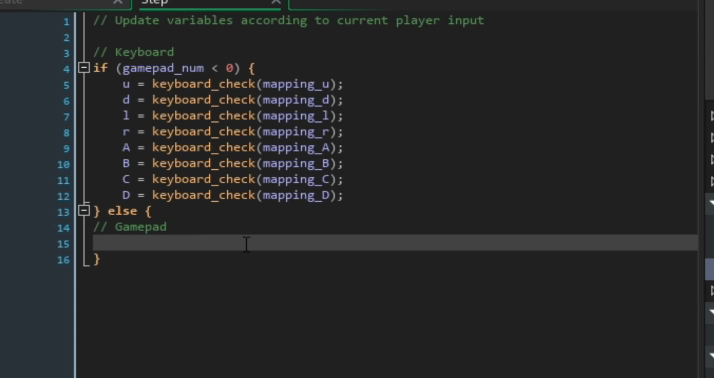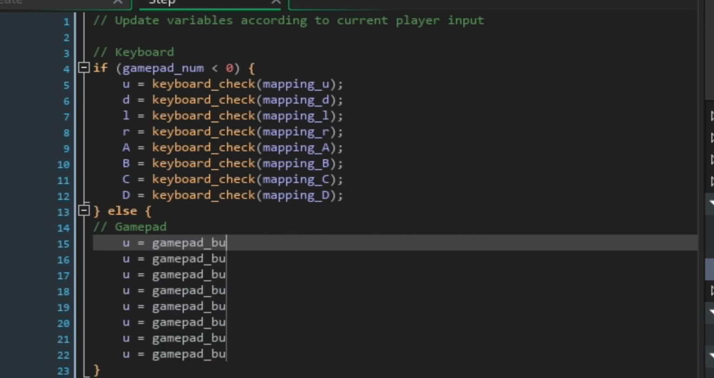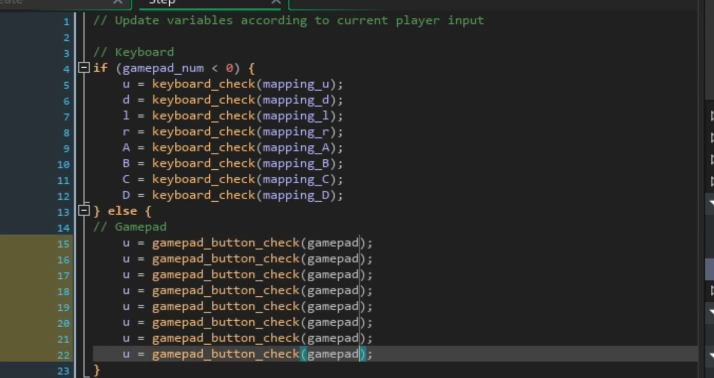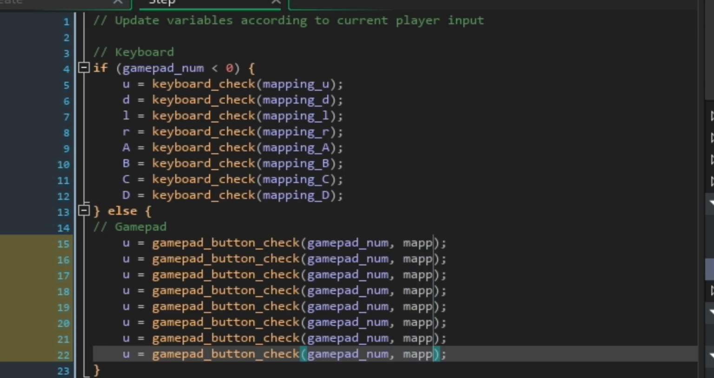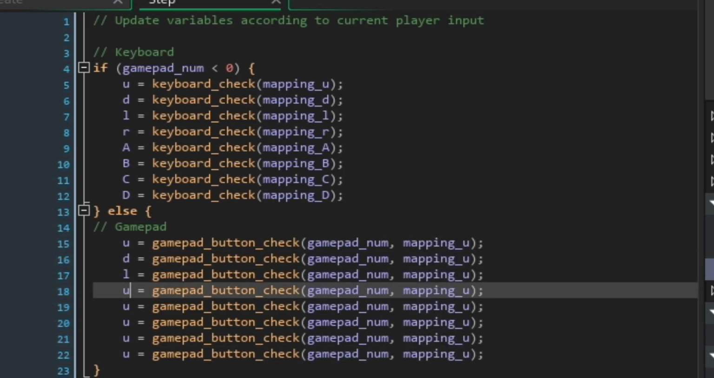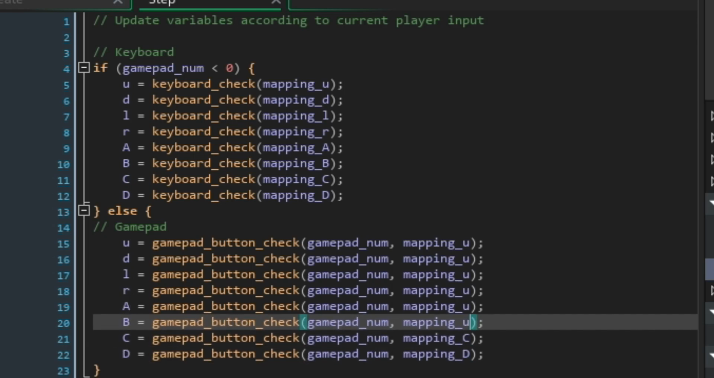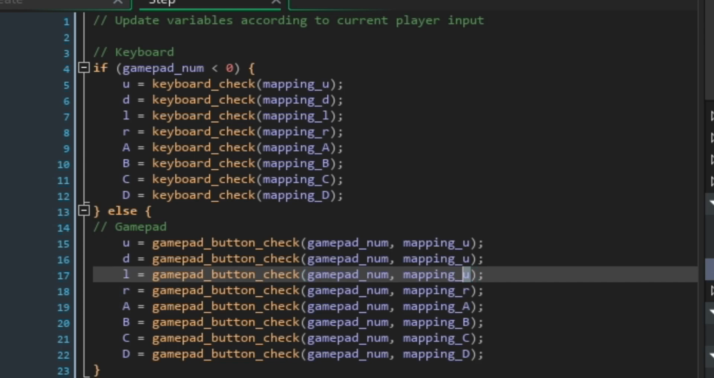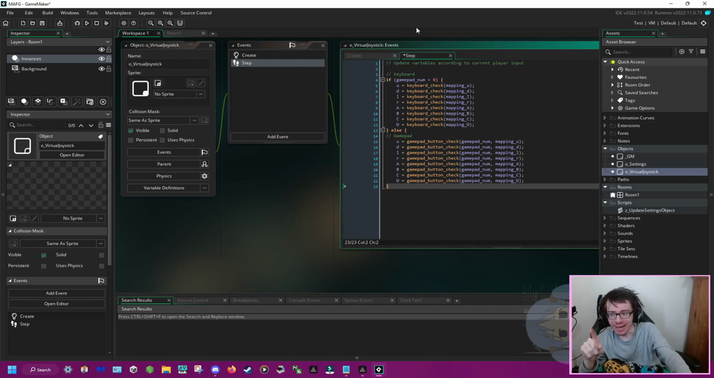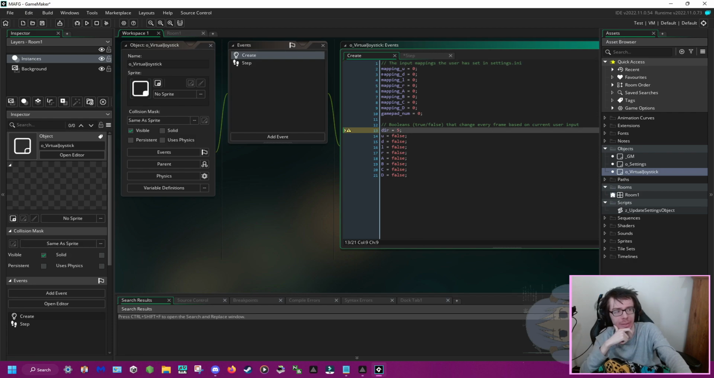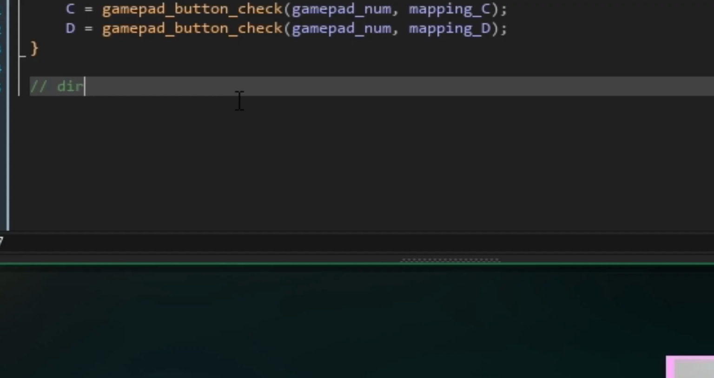Under the gamepad, we need to update the same variables, but with gamepad button check. Again, remember we need the gamepad num here. And then we have mapping underscore u. There we go. Now we have to deal with this dir variable. So we need dir equals a digit between 1 and 9.